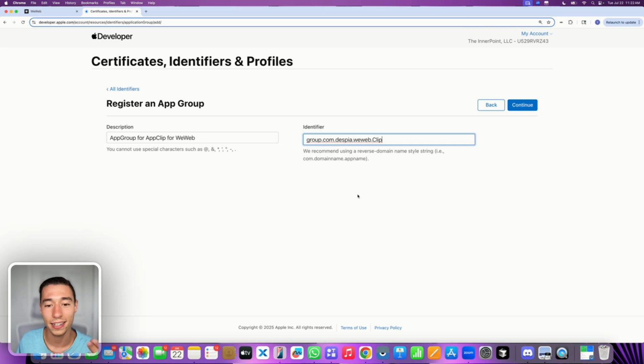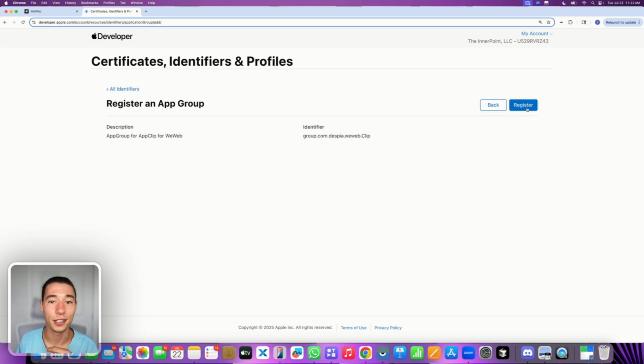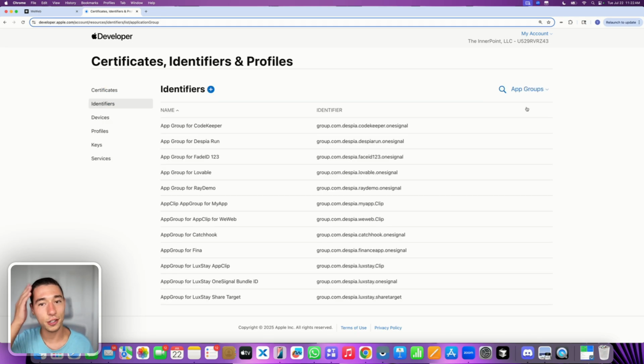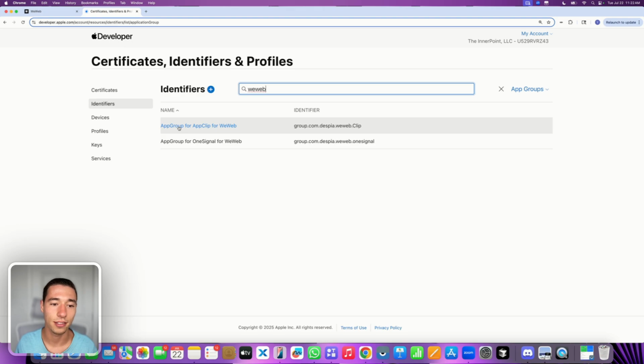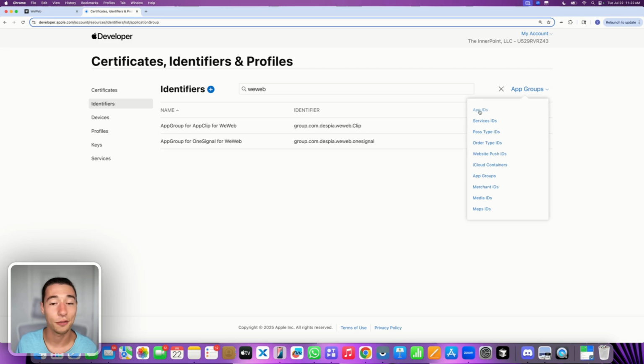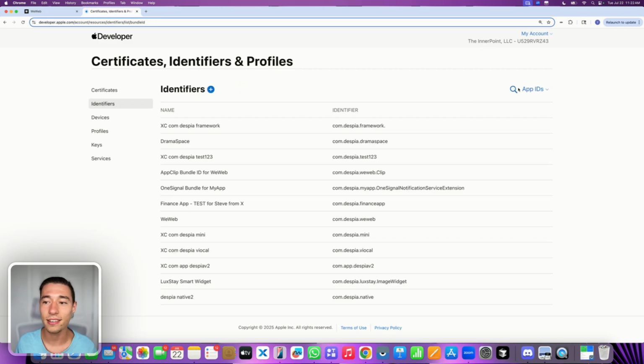So this group identifier, I will just paste this inside of here that I copied from the Despia dashboard. There you go. So now let's go and continue and let's register this. Beautiful. So now we have this set up inside of here. So let's look for this again. And as you can see, we have this app group for app clip for my application name. So now I'm going to go back to the filter to look for all my app IDs, and I will look for my application name again.